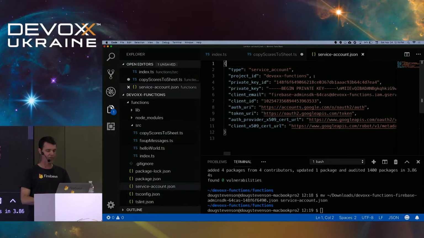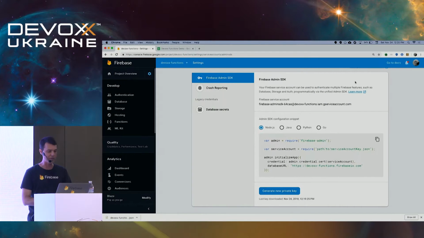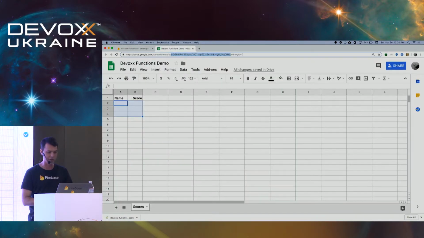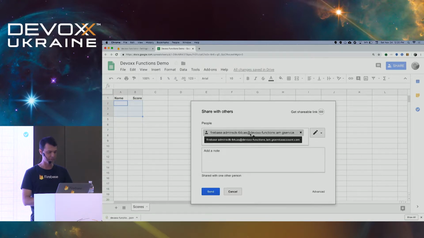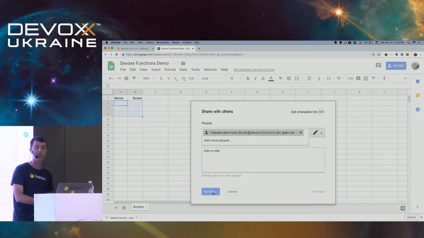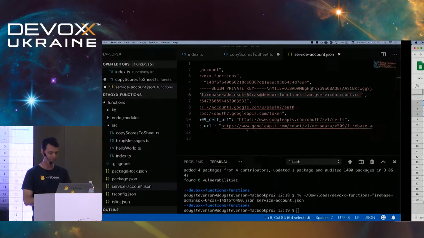This is all private stuff. You don't want to share this with anyone except for people who you want to have admin access to your code. But the important thing here is there's this email address. This email address uniquely identifies this user in the realm of Google products. Now, the one thing I need to do to make this sheet work is I need to share access to that email address. And I have to make sure it has edit access. When I do that, now this service account can write into this spreadsheet.